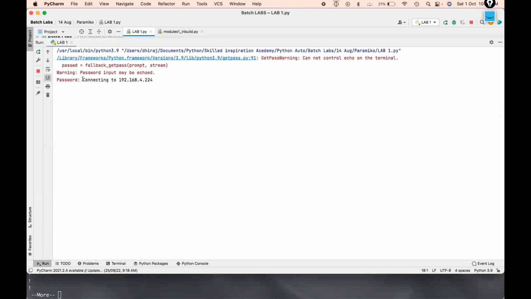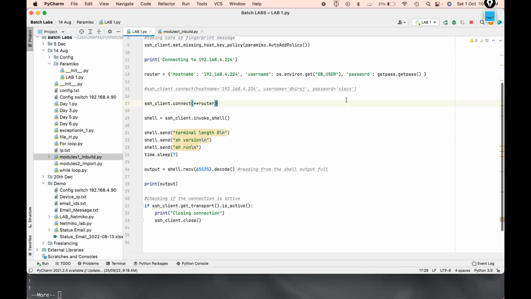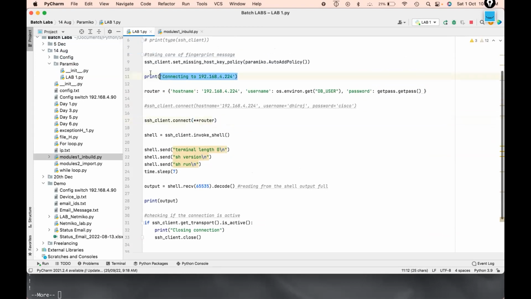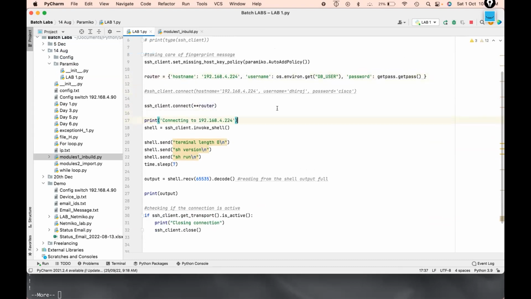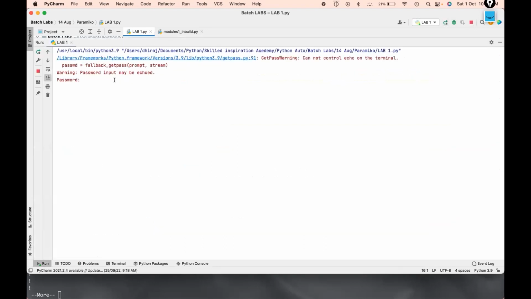No issue. What is the issue? Why is it not connecting? Why is it not working? No, because here it should be below this. Let's run it. Okay. Password is Cisco. Because username it has already taken. Now connecting to 224.